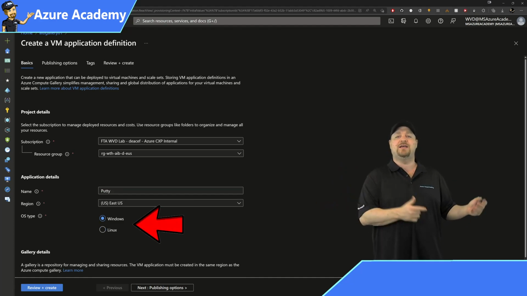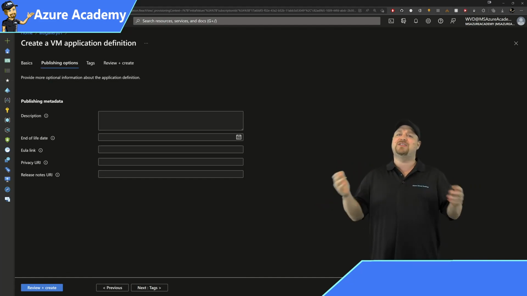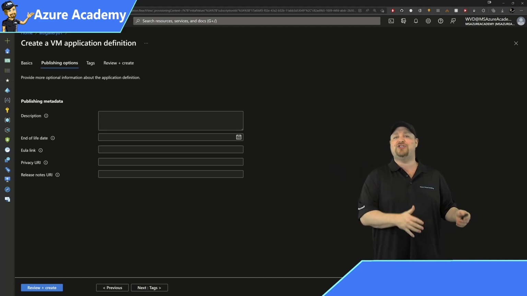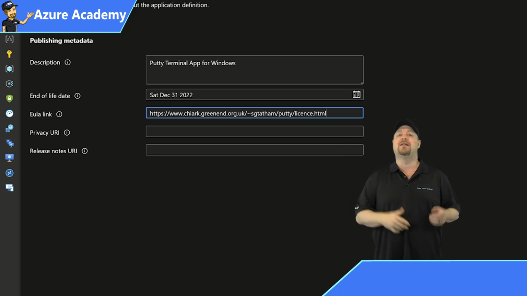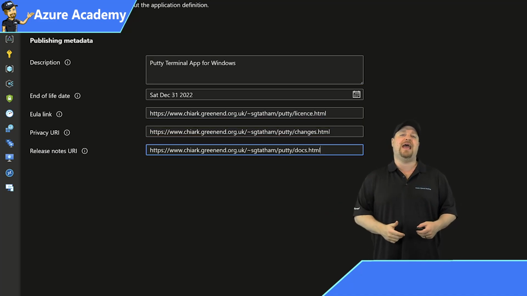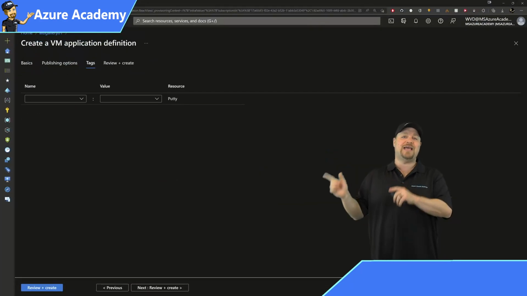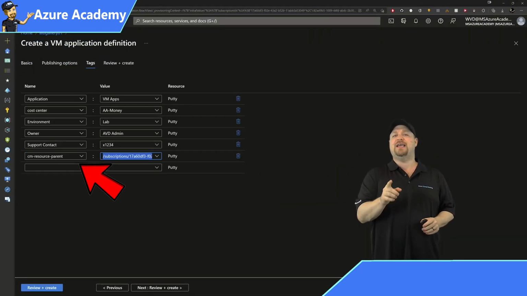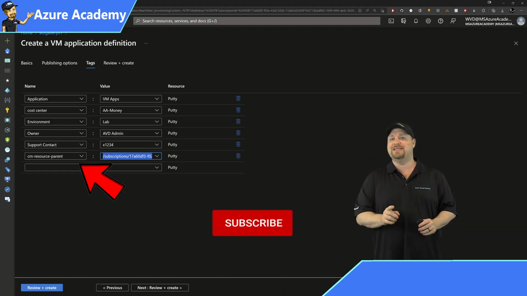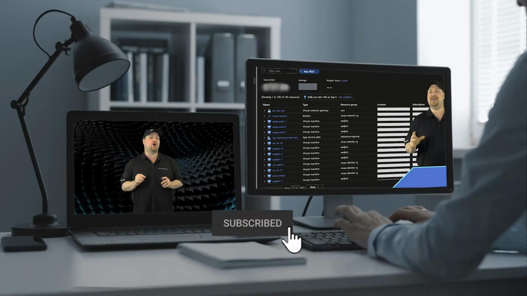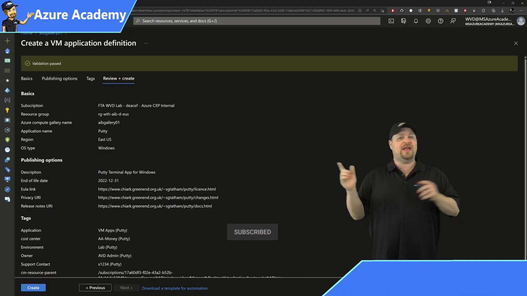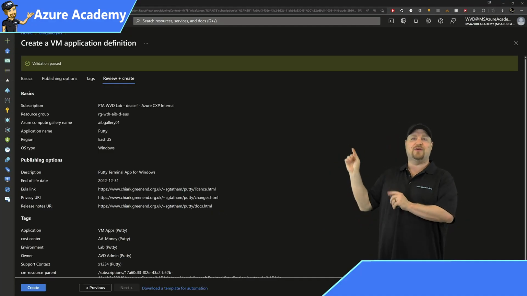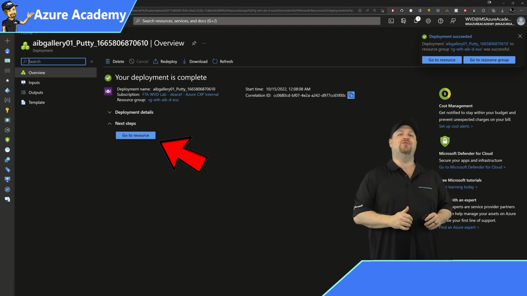Then click Next. And here on the Publishing tab, this is where we can add supporting information about the app, like the description, the license agreement URL, and the end-of-life date for the app. Then click Next and add your tags. And don't forget to add the cm-resource-parent tag so you can roll up all of your costs as I showed in a recent video. Then click Create. And that'll be done in just a minute, and then you can click right over there to go check out your new definition.